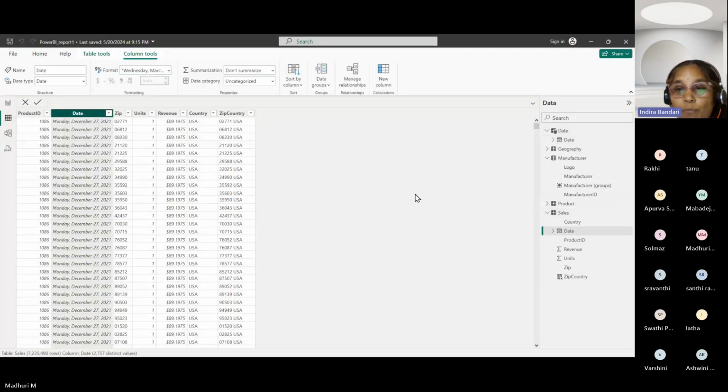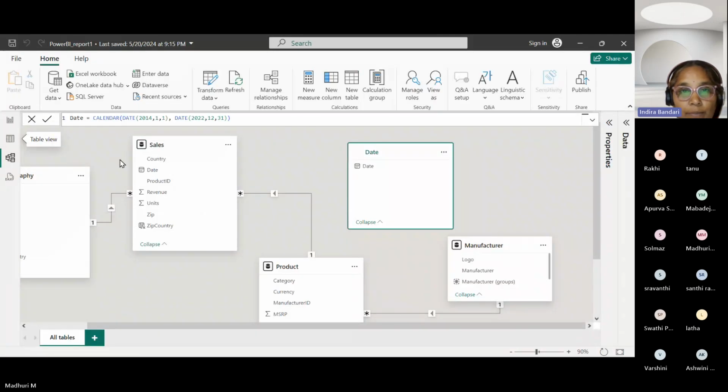Okay. Now go to the model view. Let's see what happens. Drag from the date in the date table to the sales date. Okay, it's not creating, you mean. Okay, so go to manage relationships at the top in the ribbon. I can't see that screen, but create a relationship and that will show you.